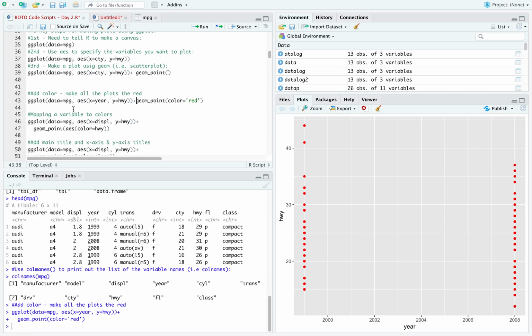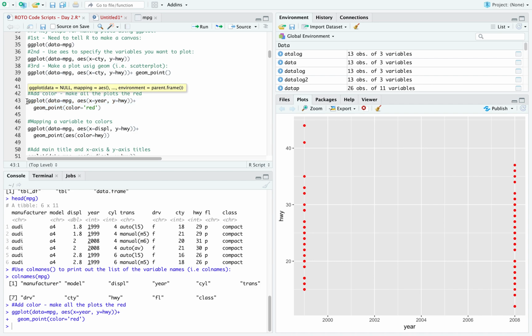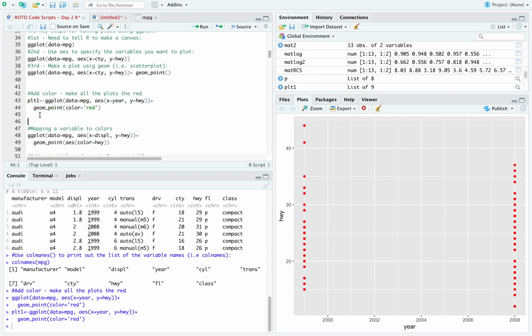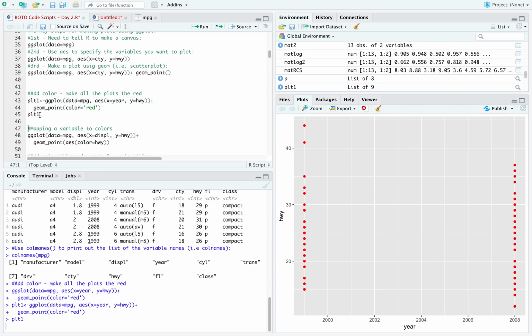It doesn't matter if you put all of this on 1 line or on 2 lines, as long as you have this plus right here, it tells RStudio that you're still working in the same command, and so you can press enter or return, if you're on a Windows or a Mac, and then just move this on to the next line. We can also save this as a variable like we did on day 1, so let's call it PLT1. Now when I run this and then print PLT1, I'll get the same plot. This will be useful in the future whenever you get more customized features going on in your plot and you want to be able to just call, maybe just this basic feature here.